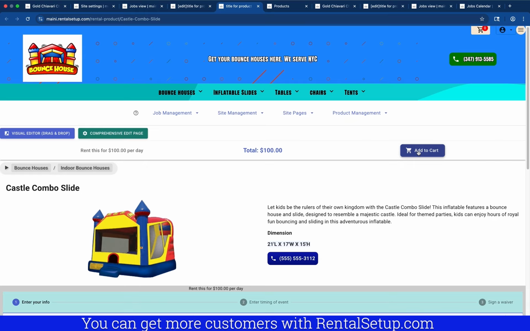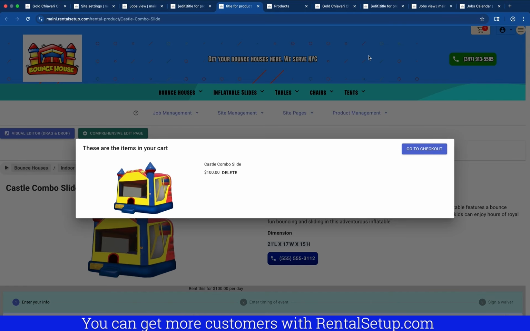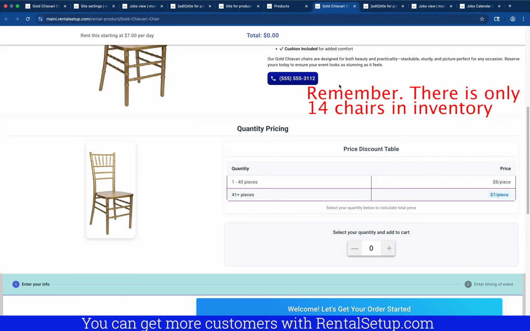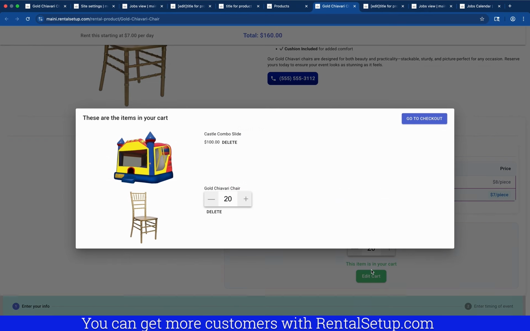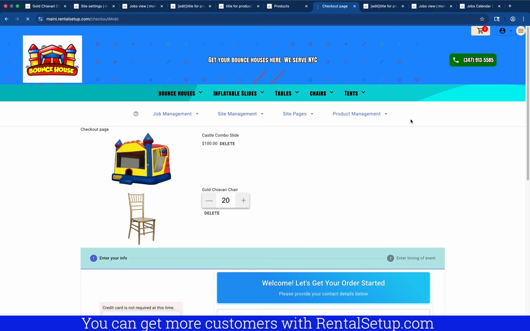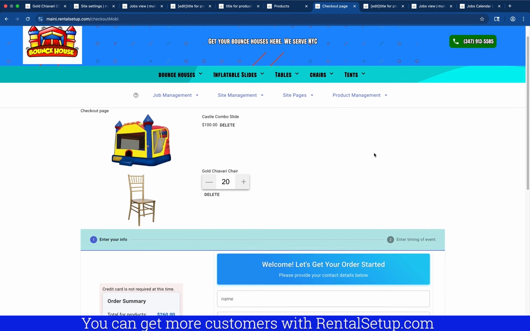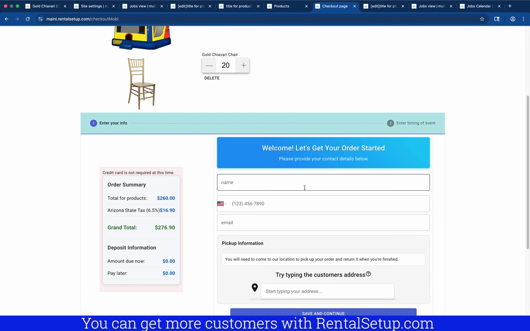Now I'm going to add this bounce house to the cart. Now for this chair product, I'm going to add 20 chairs to the cart. There are 2 items in the cart. The overbooking and inventory checks will search for both products at checkout. The inventory and overbooking check will take place when the customer enters the time for the job.